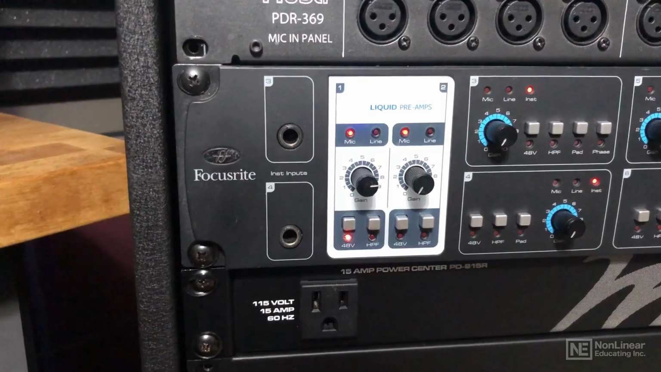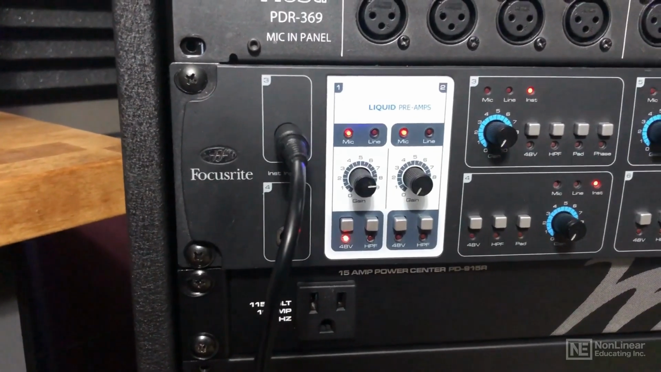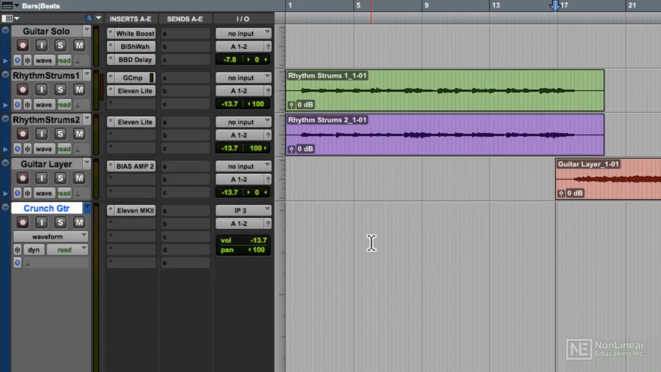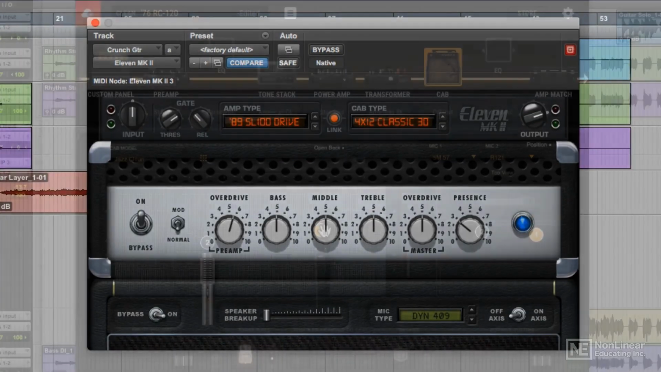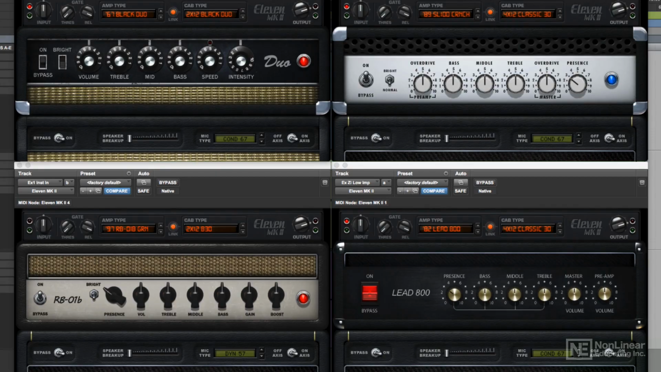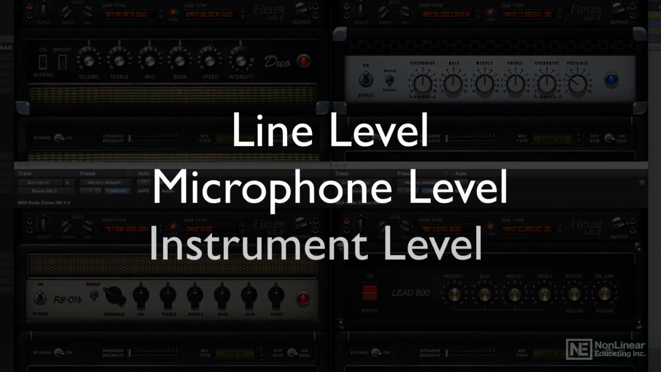DI recording allows you to plug your electric guitar or bass directly into your audio interface and select it as an input on an audio channel. Then assign the 11 plugin or other third-party plugins if you like, and model amplifier tones directly within Pro Tools without using an amp or microphones whatsoever. Before I get into that, I want you to understand the difference between line level, microphone level, and instrument level signals.